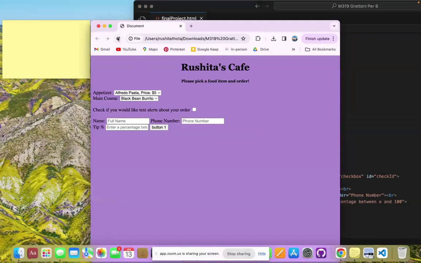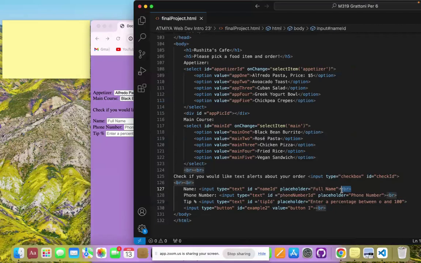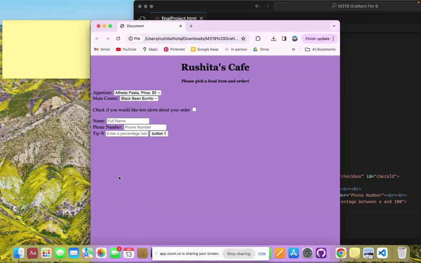Now if I refresh right here, you can see that since I added a break, this phone number text box is going to be going to the next line. And if I want more breaks in between, I can literally just copy and paste these break tags once again. And then Control S to save, to make sure there's no white dot here, so that means all of our code is saved. And then when we refresh, you can see that it's spaced out a little bit better, and I just like how this looks more.